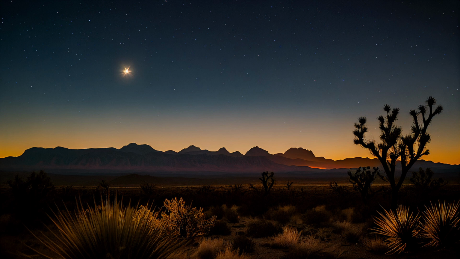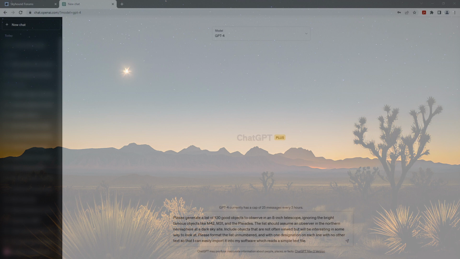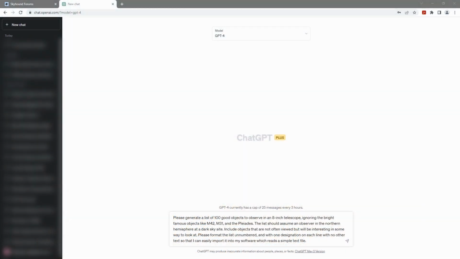Now that we've covered the basics of our objective, let's move on to the next step. Cassie will demonstrate how ChatGPT was used to generate the list of objects for our visual observing project. Thank you. So here's the prompt we used to ask ChatGPT to generate the list of 100 good objects to observe in an 8-inch telescope, specifically for observers in the Northern Hemisphere at a dark sky site.